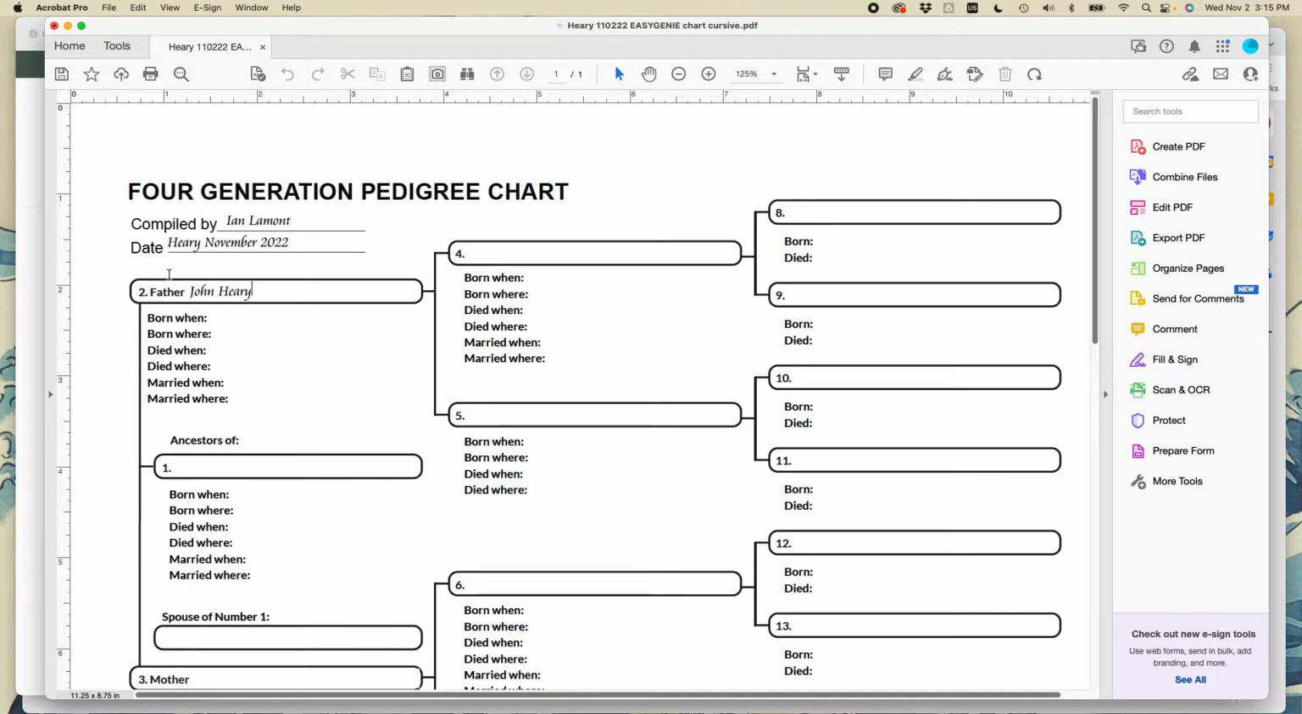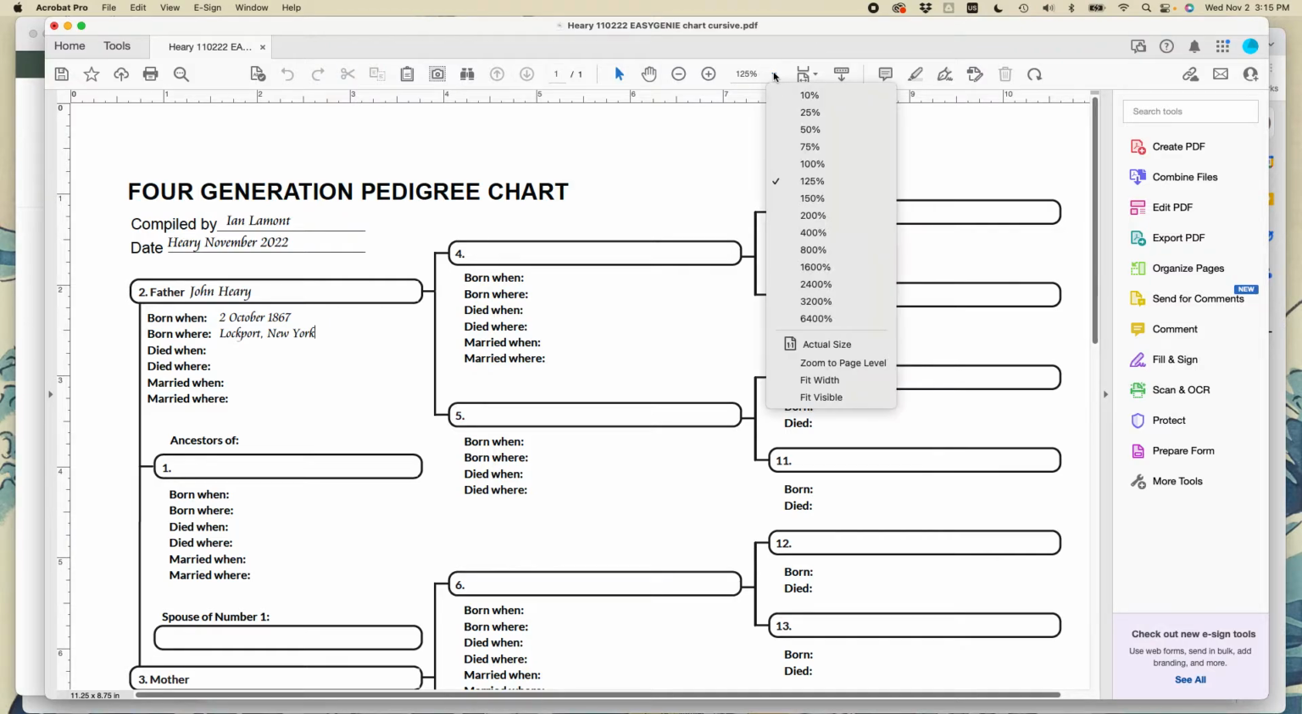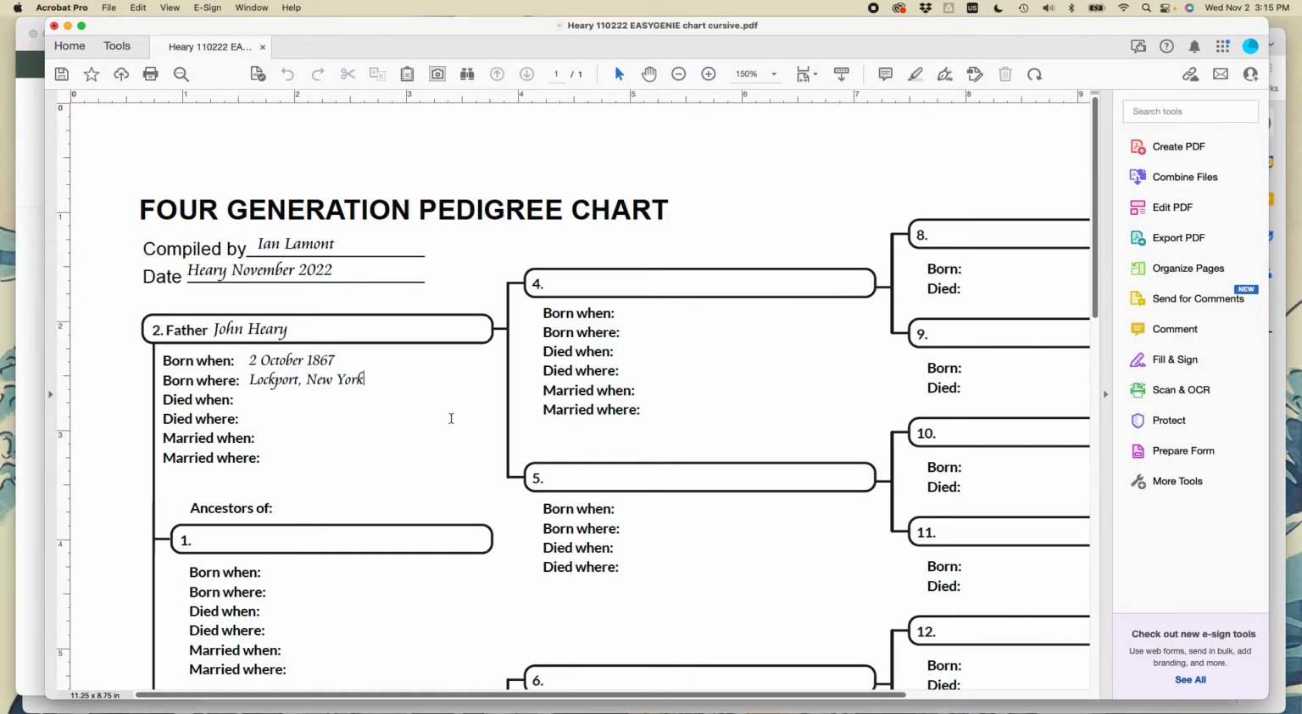I'm going to tap tab again, and for the father field, I'm going to type John Hiri. Now, you may know what the information is, or you may be looking at a birth certificate that you've printed out, or at your online tree from Ancestry or Family Search. Any of that's fine. I'm just going to be using another piece of paper that I have all this information on. So he was born 2 October 1867. Tab again, born where? Lockport, New York. And you can see that that font looks really fine.